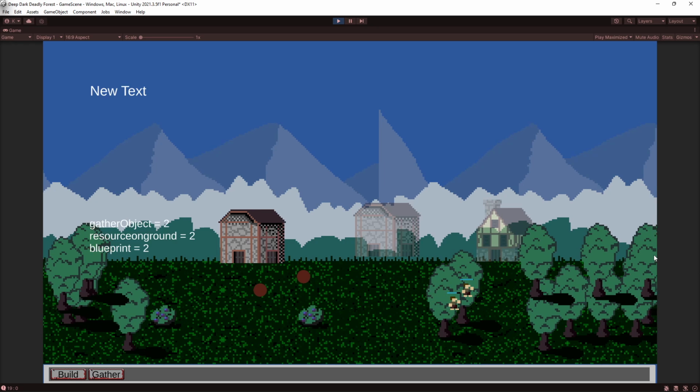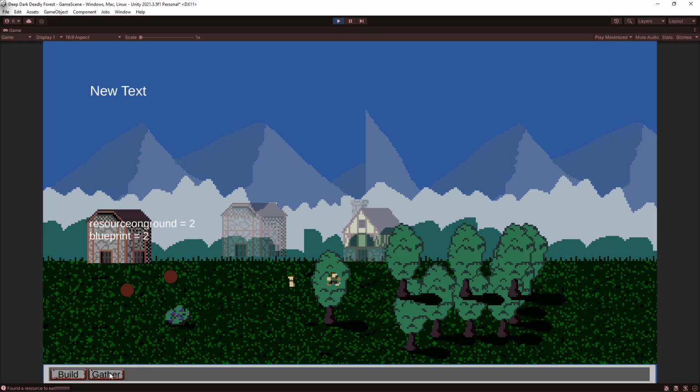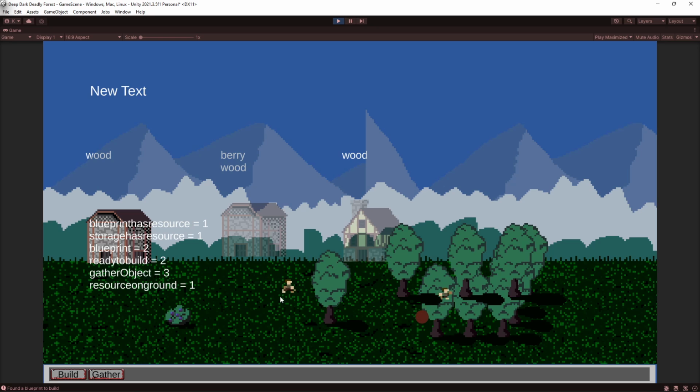So maybe I don't want it to close it. That's kind of annoying. Click this. Click the berries. Alright, so that seems to be working.